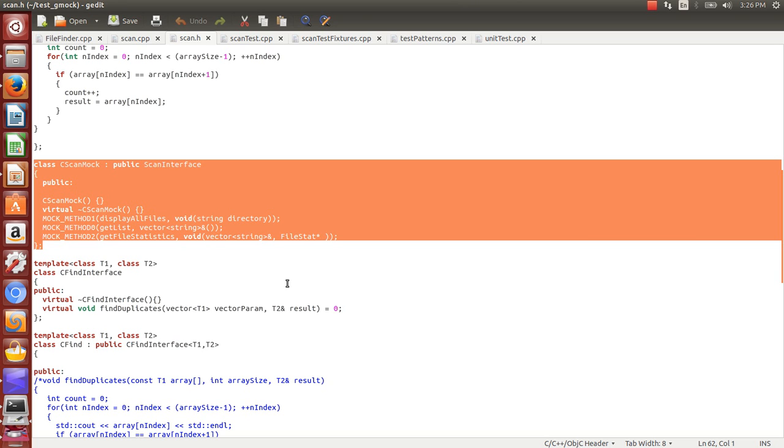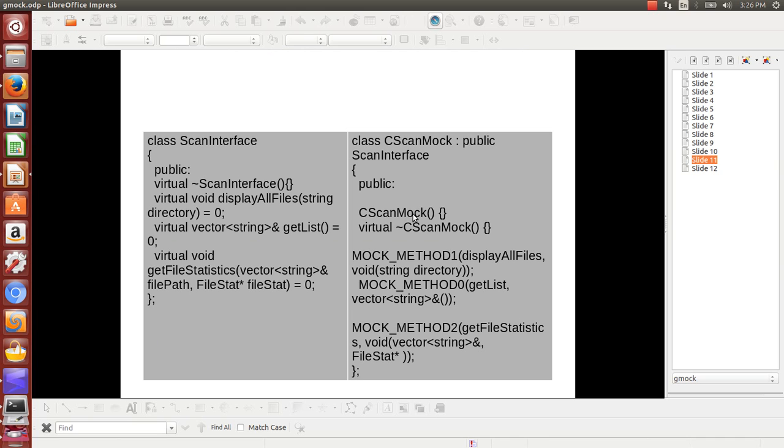So what is the next step? Let's go back and try to see. Yes, so this was my scan interface, this is my mock class. So we had 1, 2 and 3, and similarly we have 1, 2 and 3 mock methods written here.